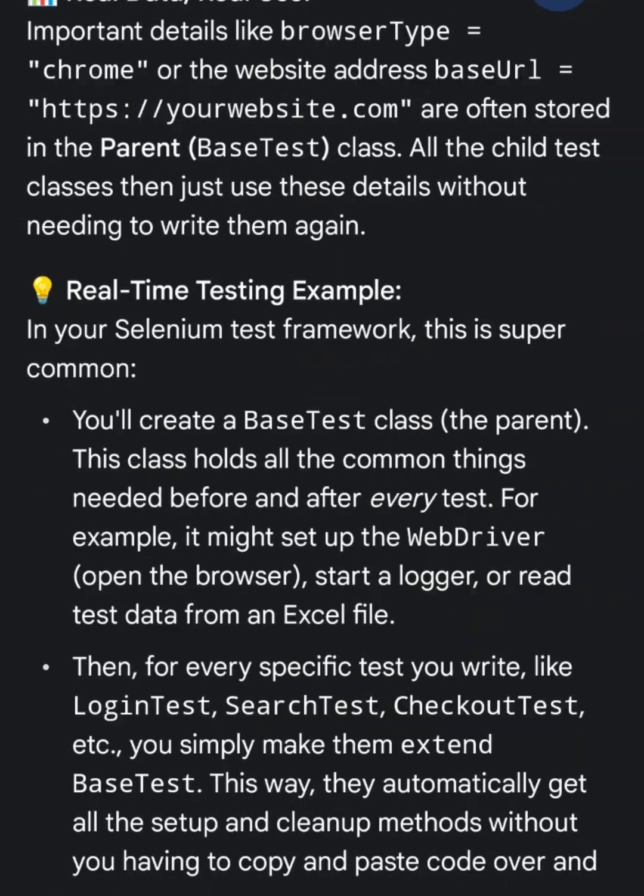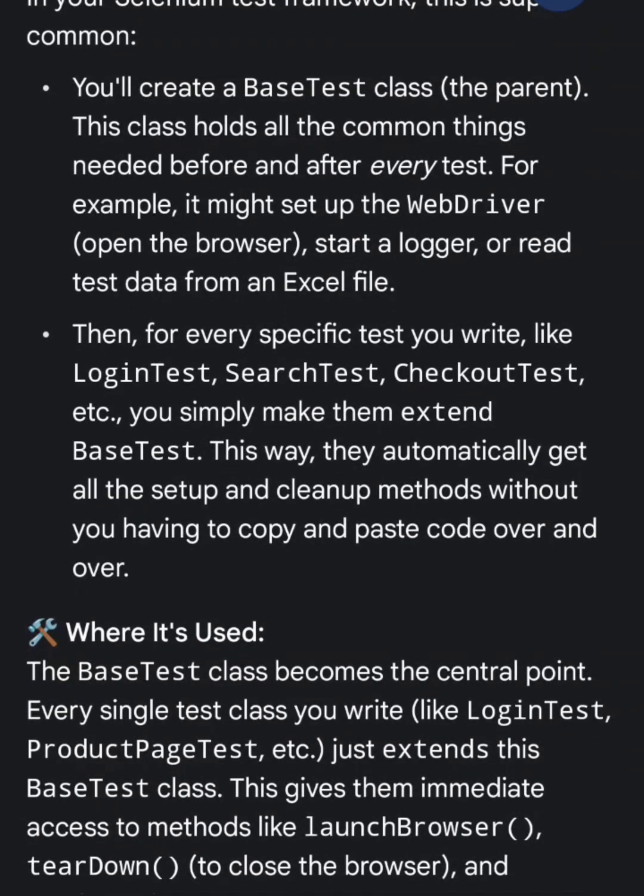Real-time testing example. In your Selenium test framework, this is super common. You'll create a BaseTest class, the parent. This class holds all the common things needed before and after every test. For example, it might set up the web driver, open the browser, start a logger, or read test data from an Excel file. Then, for every specific test you write, like login test, search test, checkout test, etc., you simply make them extend BaseTest.